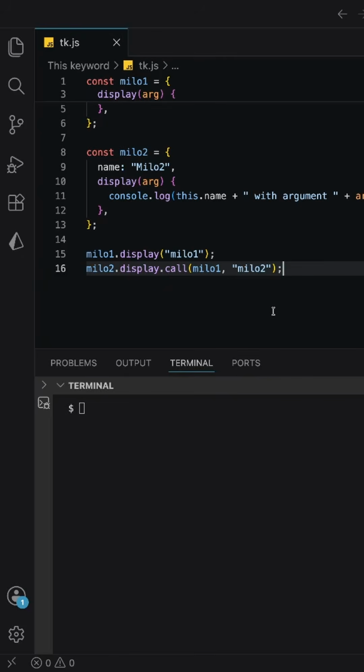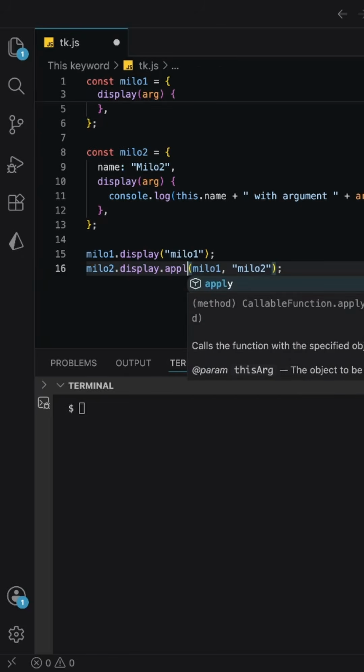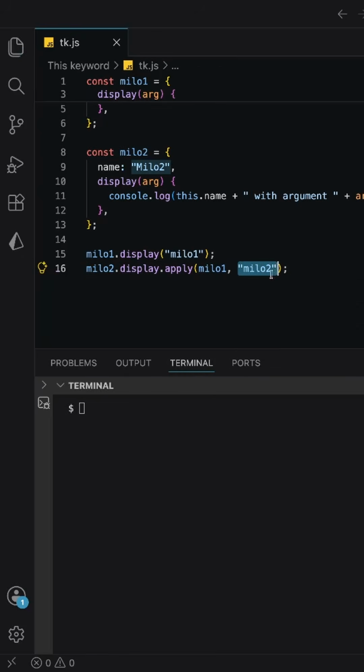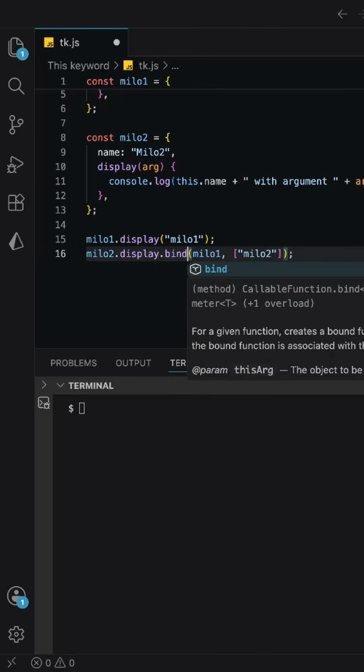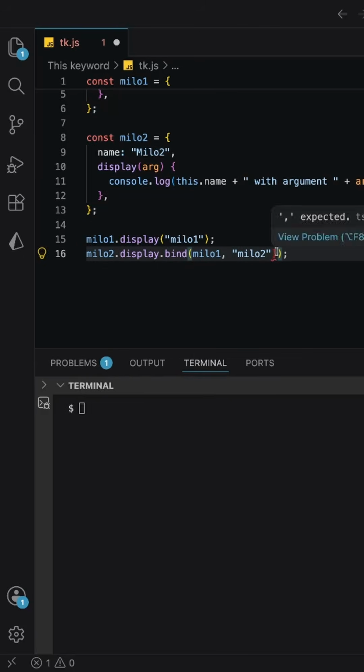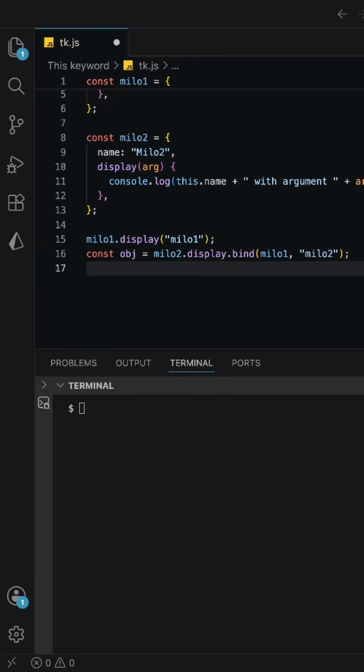Now apply works the same way as call. The only difference is we pass in the arguments inside an array. This will work in the same manner: Milo1 with argument Milo2. Bind is also similar, but when we use bind here, and we do not use an array in bind again, this bind will return the function and not execute it. We would run the object here. We get the same output.